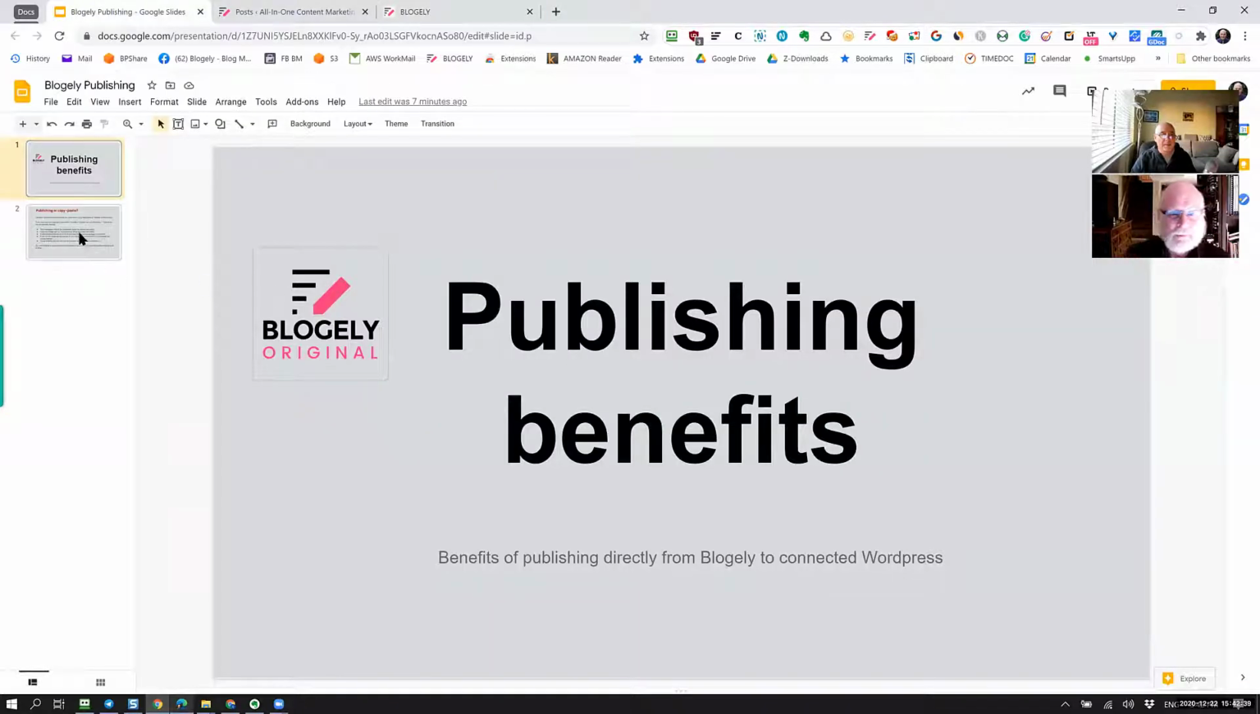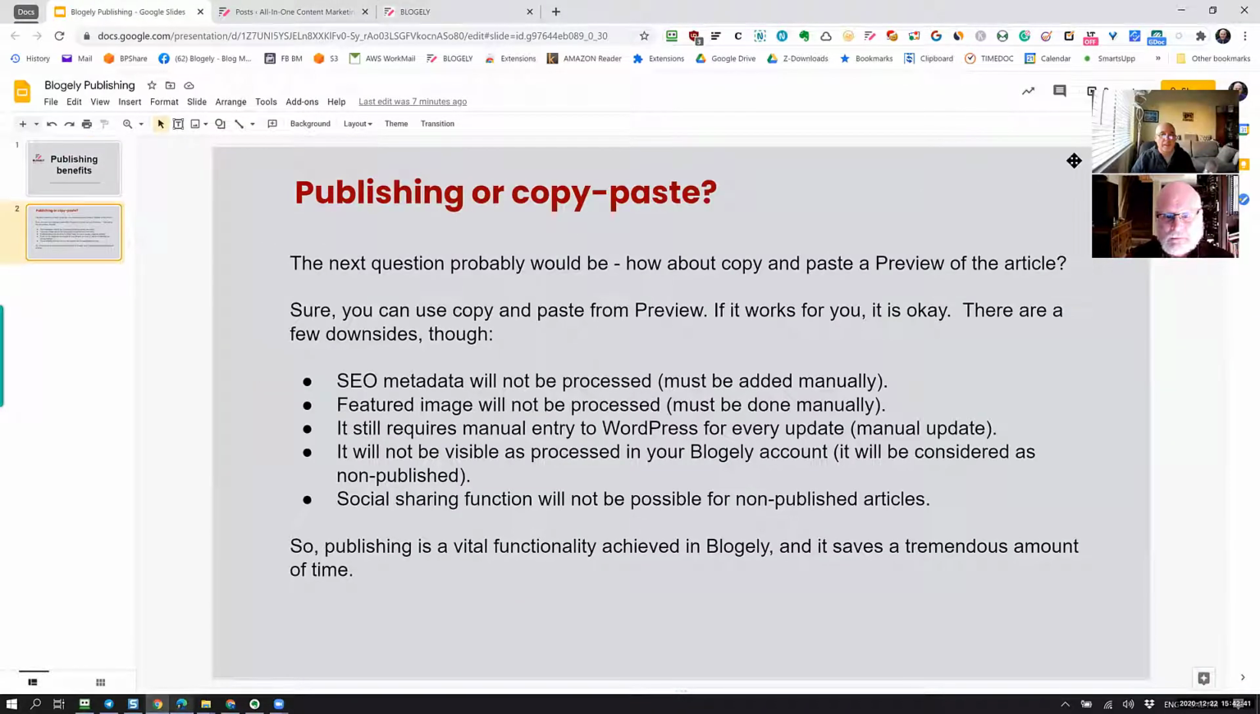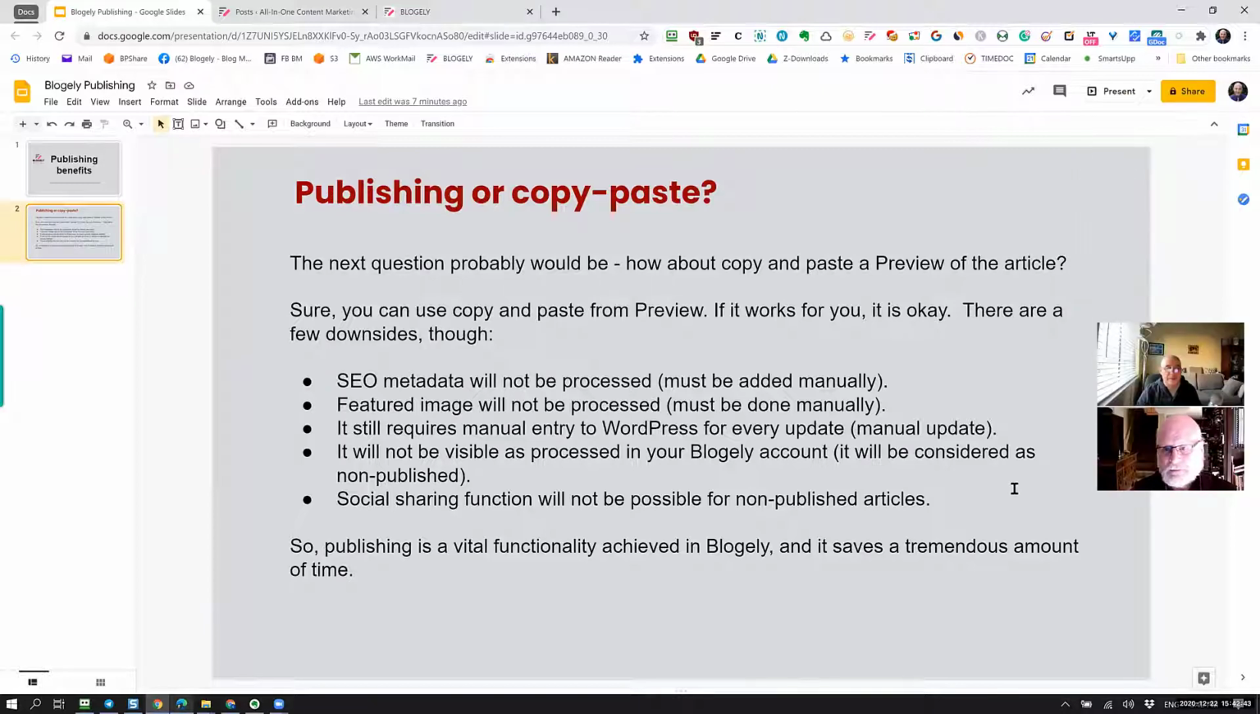Okay, cool. So here is my prepared slide so you can understand what the benefits you're getting and what you're not getting, what the downsides of copying and pasting. First of all, you copy paste that pre-formatted data, which is great. However, there are a few things that cannot be processed, like SEO metadata. They will not be processed and it should be added manually.